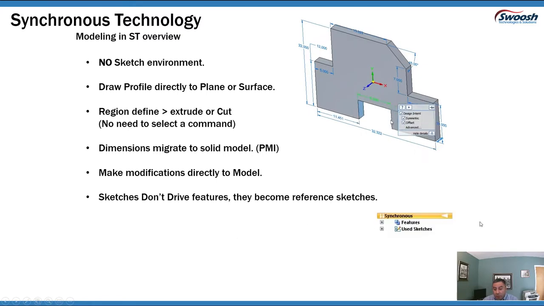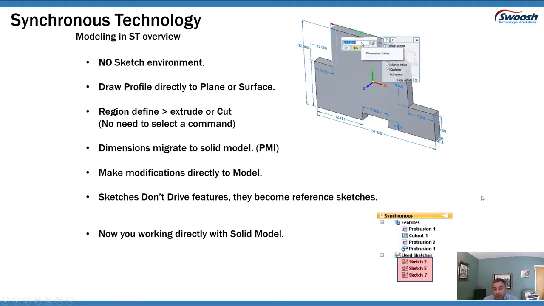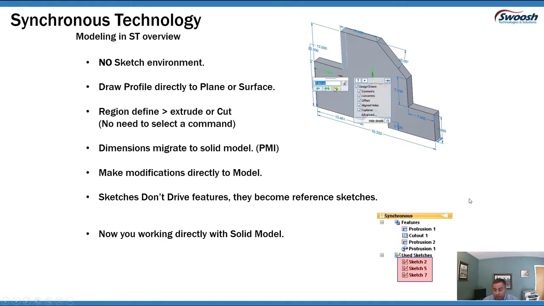In other words, once you've extruded that region, the sketch becomes a reference sketch, and you can see that right here. You can either delete them if you wish, you don't have to, or you could restore them if you wish to reuse them again. And now you're working directly with the model. So you can see a little bit of the difference between synchronous technology and history-based parametric modeling.